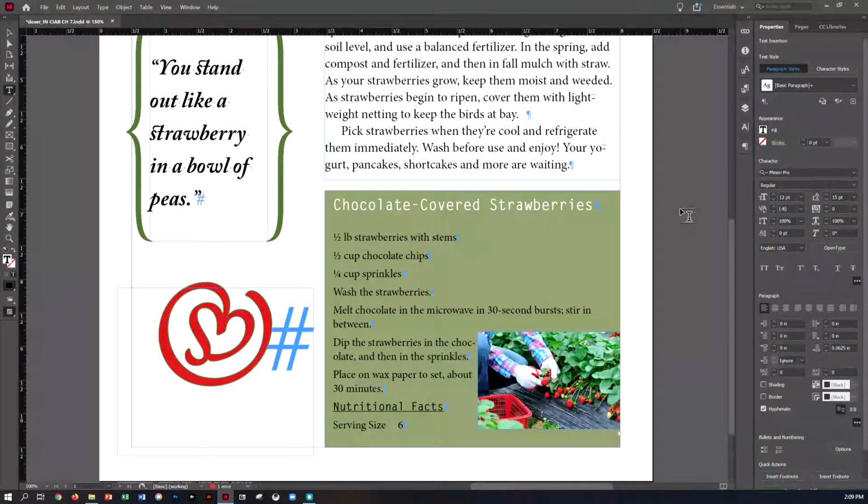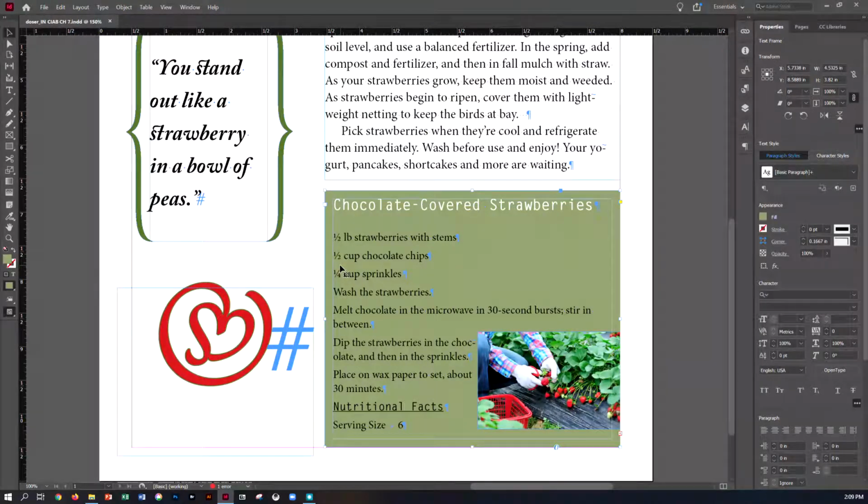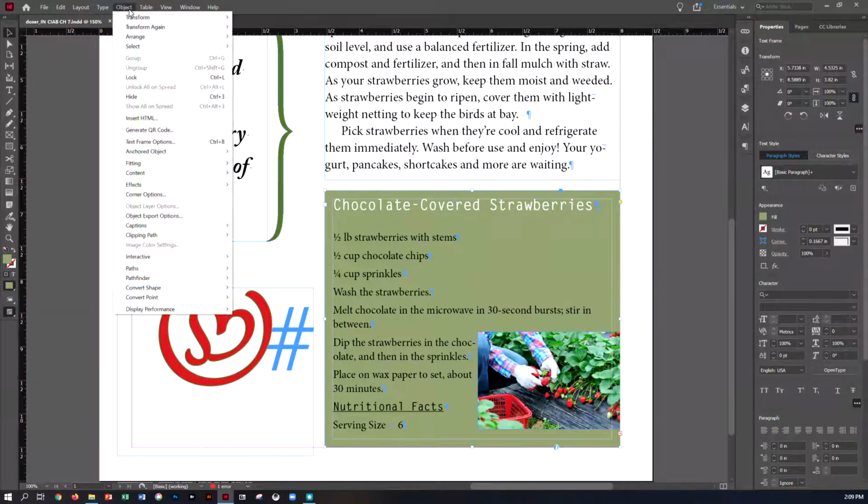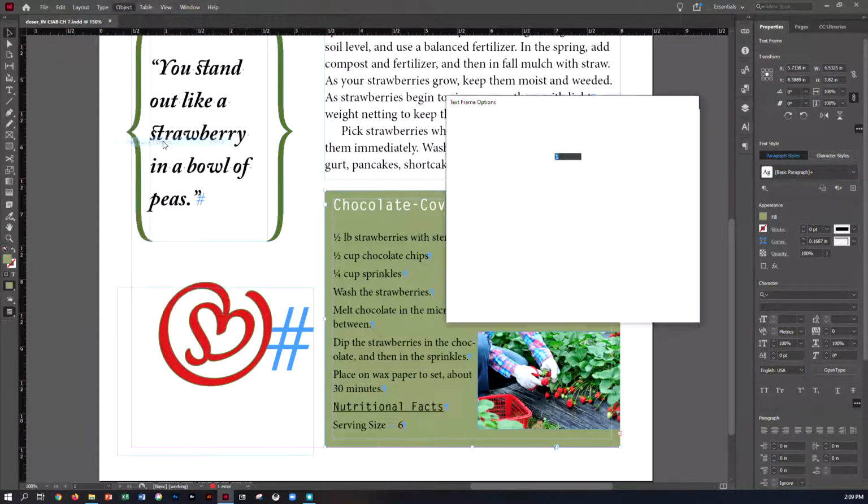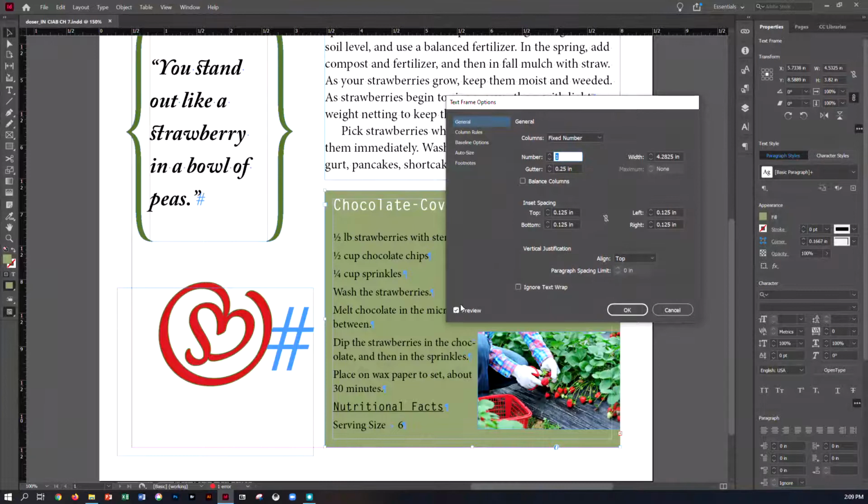Make that smaller. Let's do a Control S and save what we have so far. Alright, so now let's go ahead and make this look even better. So we want to add some columns. So let's select the text frame that this stuff is in. So we want to grab the headline. Let's do Object. Let's come down here to Text Frame Options. Turn your preview on. We want to have 2 columns.